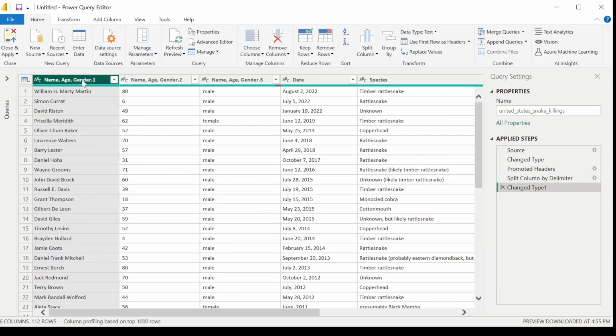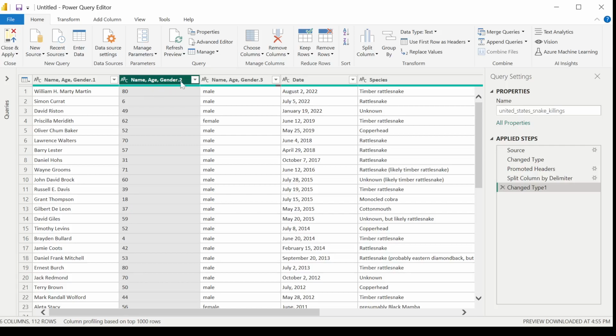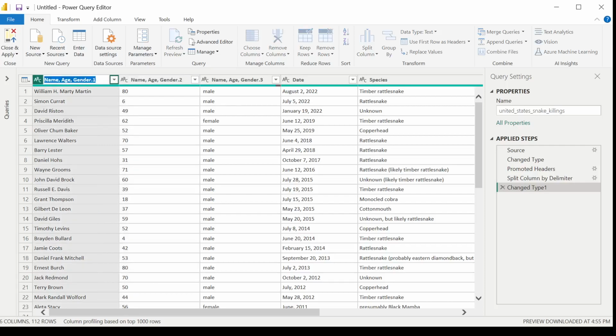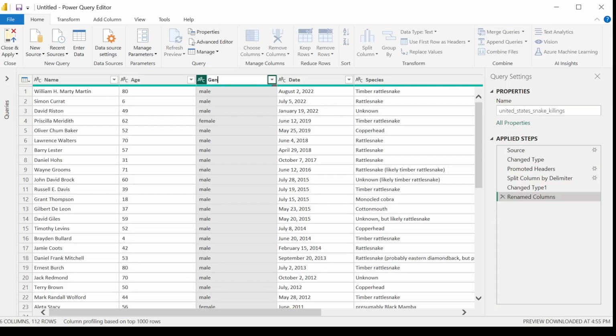And that will indeed pull apart the name here. So these are the names here. I have the ages here. That's the second element of that split. And then I have gender here, which is the third element of that split. Now that this has been successfully split, I can go ahead and just rename these. So that is the name. Let's identify this column as the age, and then this column here as the gender.